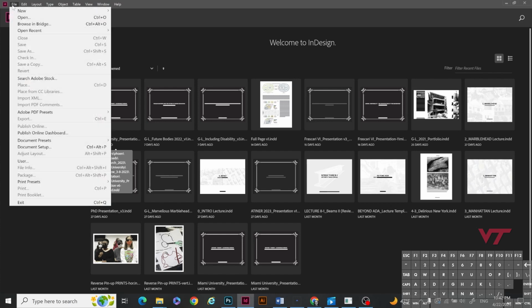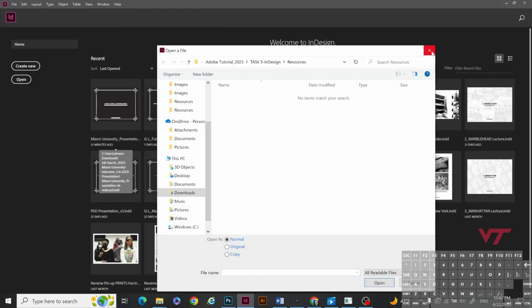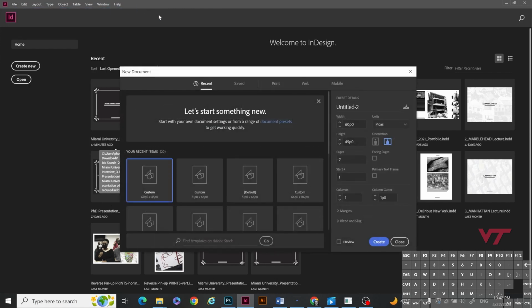So I'm going to go ahead, I have InDesign open here, I'm going to go to File, New, Document, and it's going to pull up custom page options here. I'm going to select inches. I want to see how big a page of the presentation will be, and I quite like 10-inch width by 7.5-inch height. I'm going to select 7 pages.